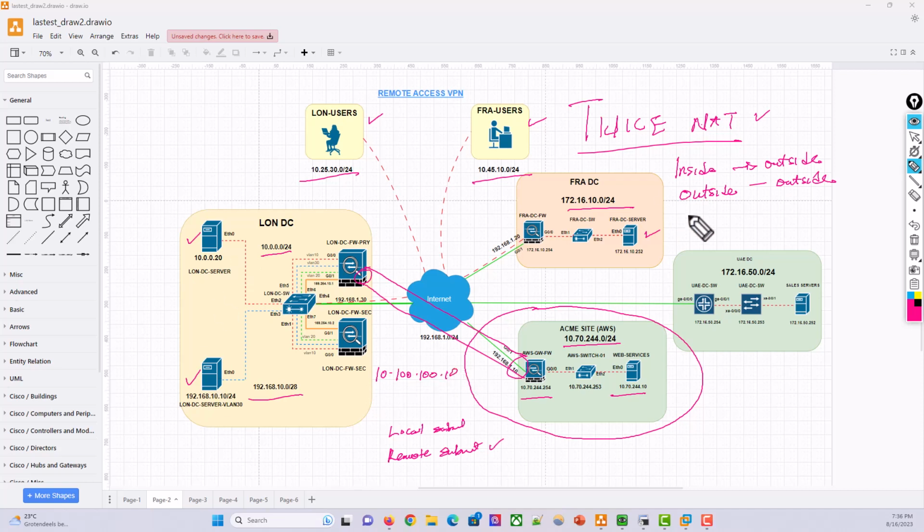You're going to tell all these users, right? If you are trying to access this server, which is the AWS server, please point to this floating IP, which will exist in our London firewall. And then when the traffic's destination is this IP, the ASA sees it and says, oh, I'm going to translate that IP to the actual destination, which in this case becomes 10.70.22.244.10, right?